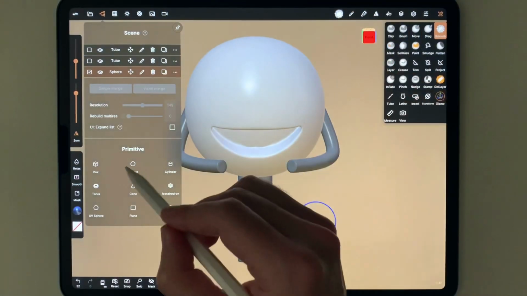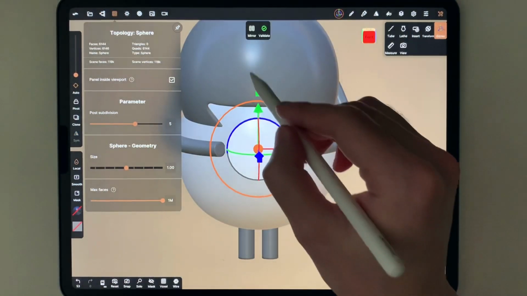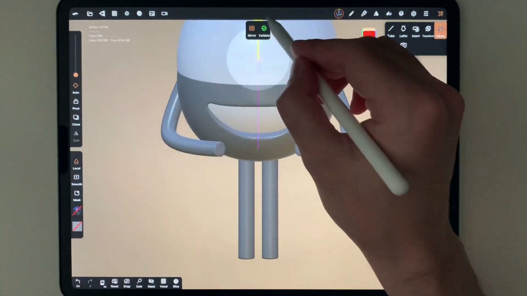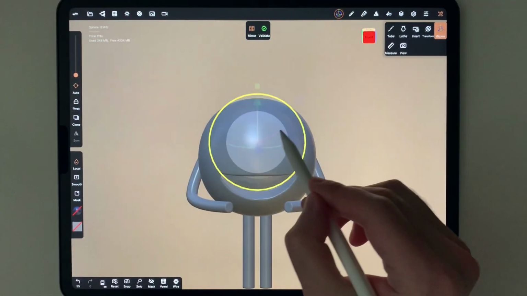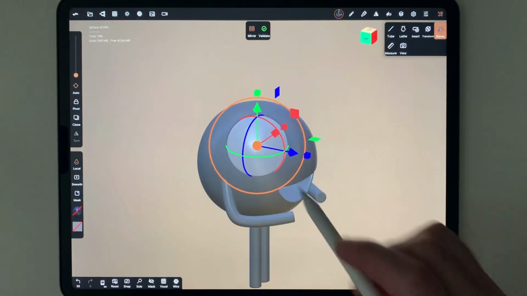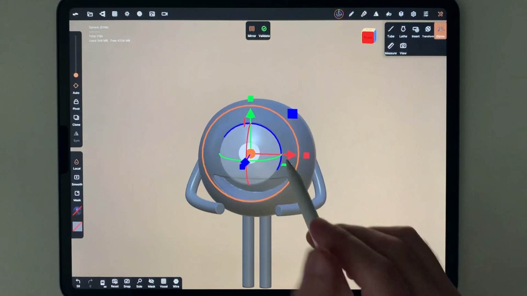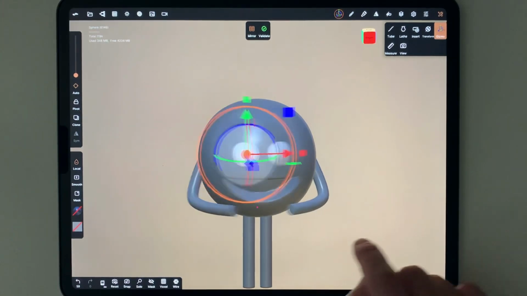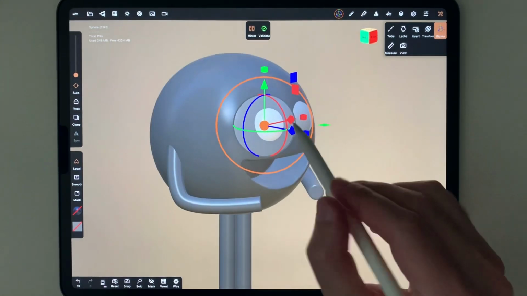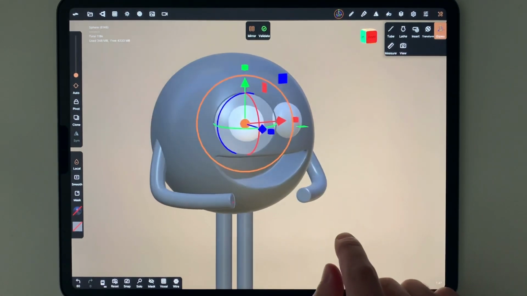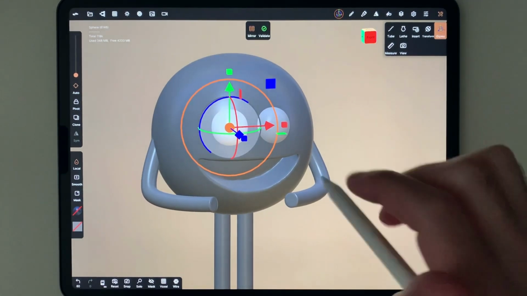And I think you've guessed it right. So we start with a sphere. This sphere I want to be mirrored. I will move this sphere up. I will scale it down. I could bring it a little bit up, scale it down again, and start moving it around. And now I have the eyeballs in place. That looks good for me for now.